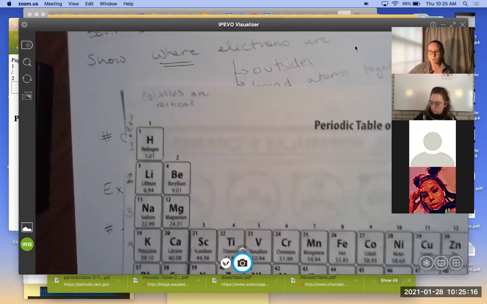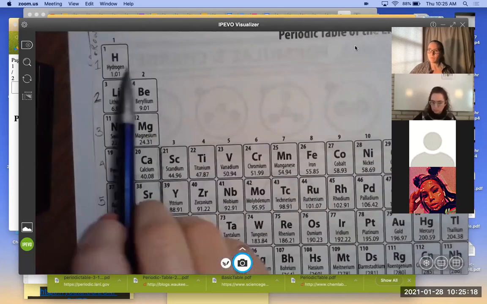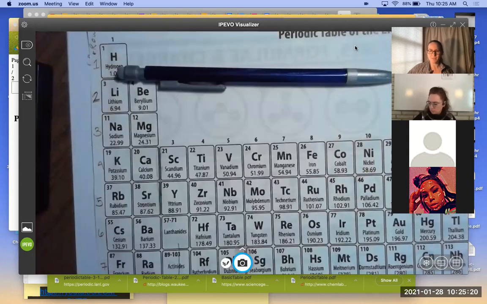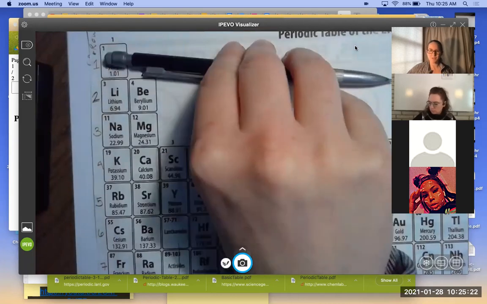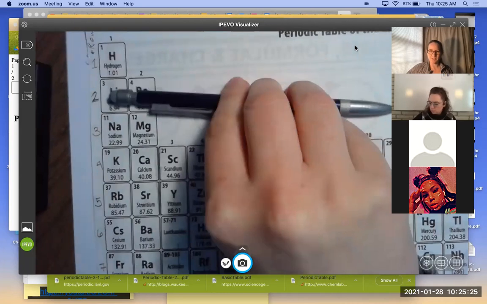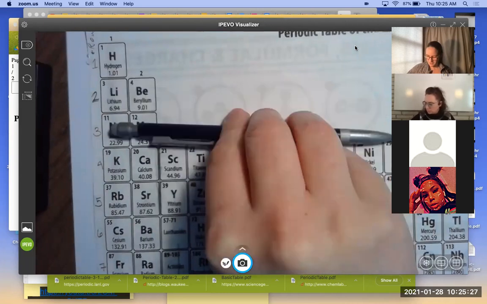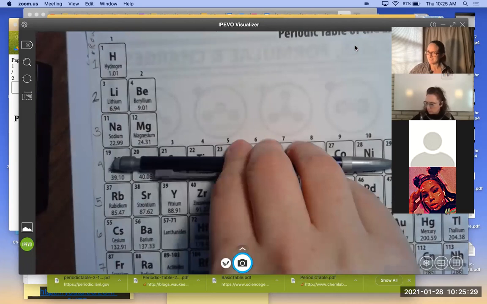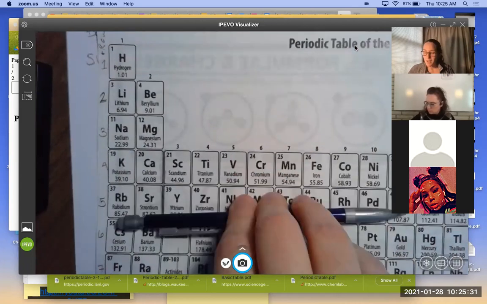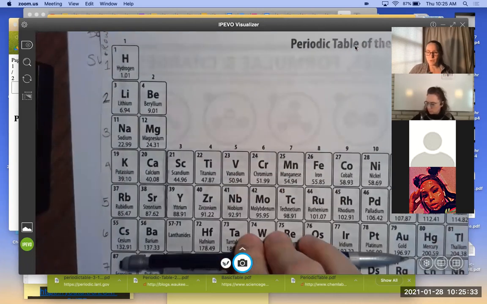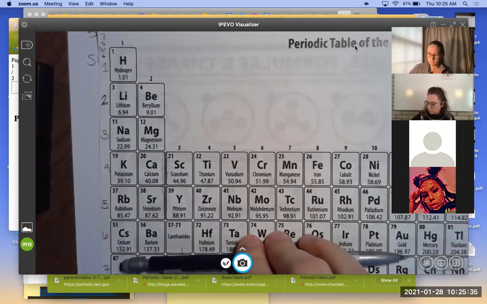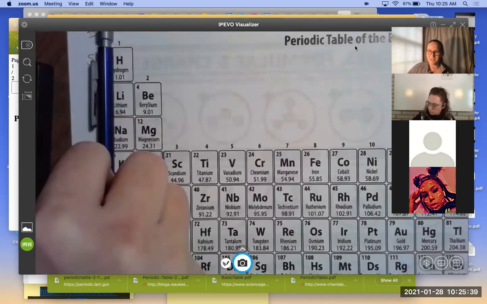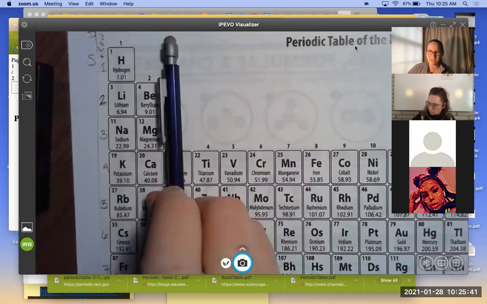So rows go this way. That's row 1, that's row 2, that's row 3, that's row 4, that's row 5, that's row 6. Good, those are rows. Columns go the other way. That's a column, that's a column, that's a column, that's a column.